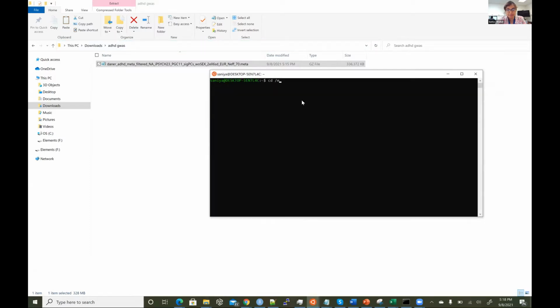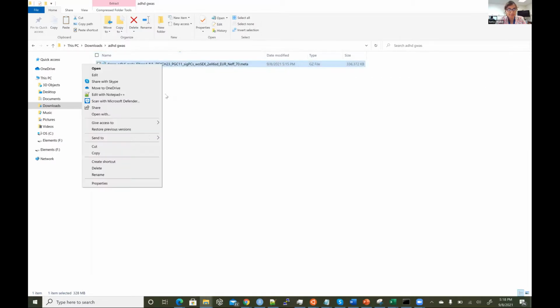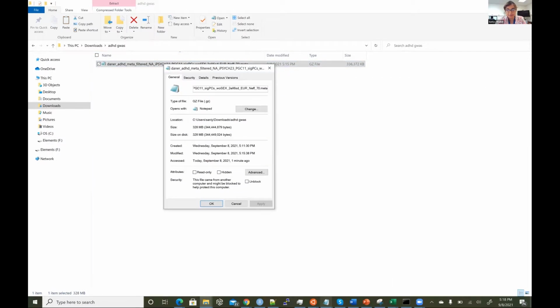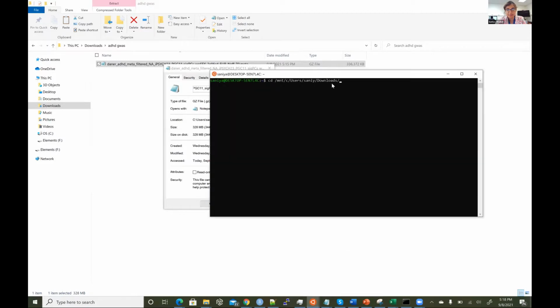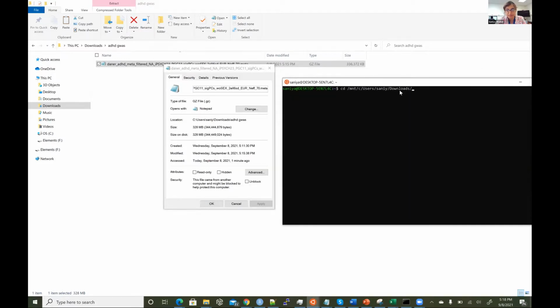So we can go to cd /mnt/c/users/Sanya/downloads. I'll also keep this up for your reference here. So what we can see is that we have downloads, and then we have AD. Because this is multiple words, we can put this in quotes, ADHD GWAS. And then you can ls and you'll see that we have this meta.gz here.